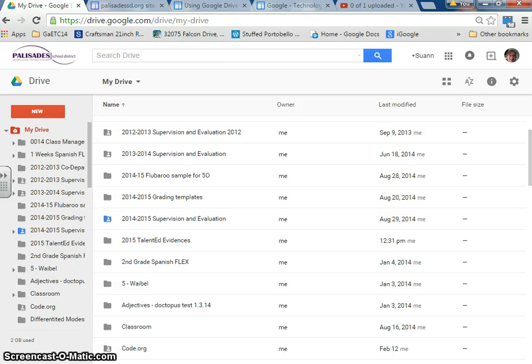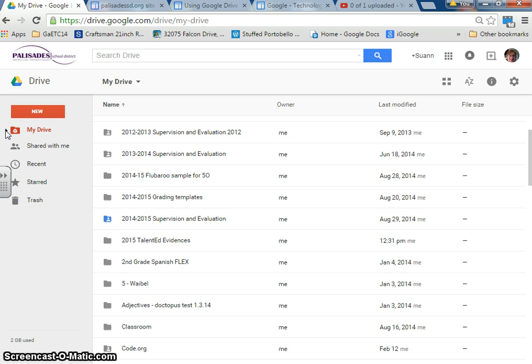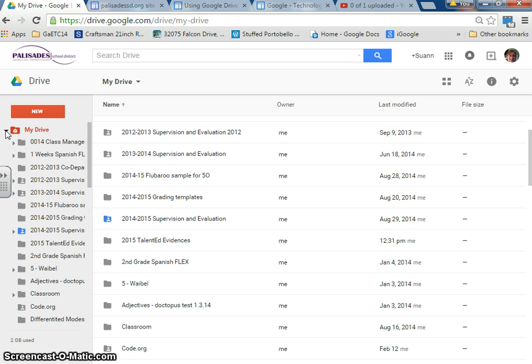In this tutorial, you will learn how to share the folder that you created in the previous step with the administrator who is supervising and doing your evaluation. First, you will need to locate the folder that you created, and you may have to, in the left nav, if it's not appearing immediately, expand My Drive in order to see it.